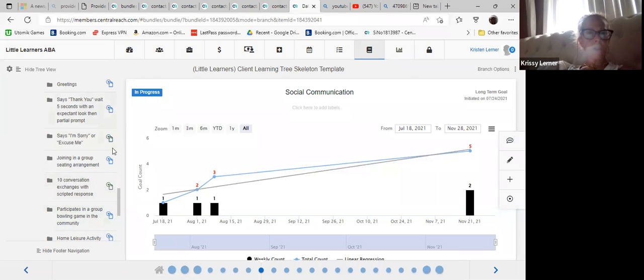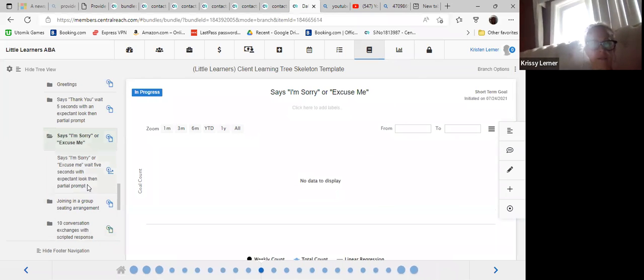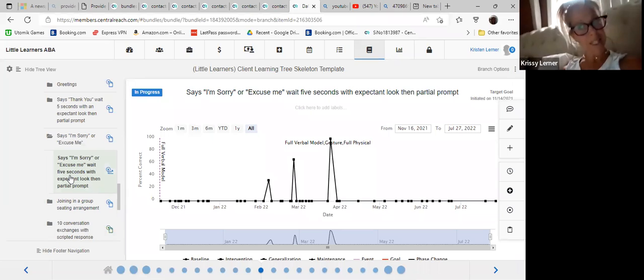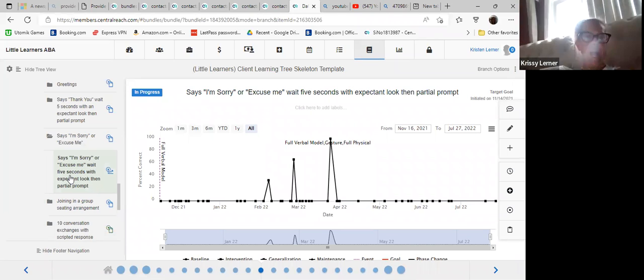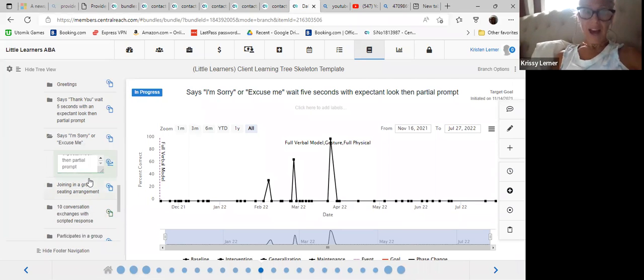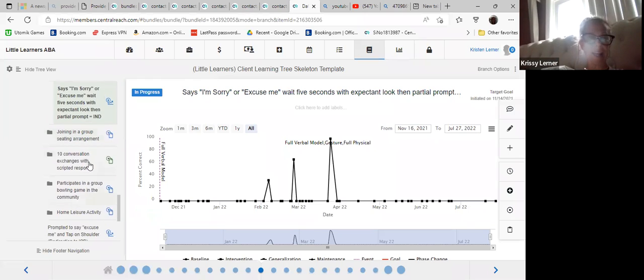So I am going to show you these. All right. So here we go. Again, he says, I'm sorry, or excuse me. You're going to wait the 5 seconds with an expectant look, and then you're going to partial prompt. And guess what? I'm going to add it. That is going to be independent, because that's our end game. That's as far as we're going to get.